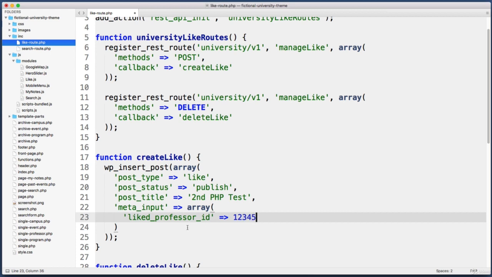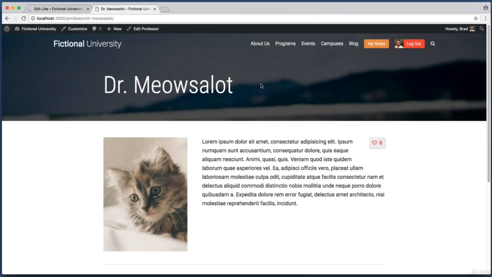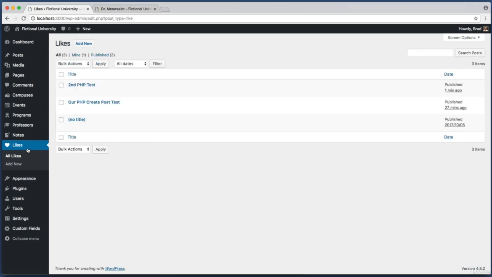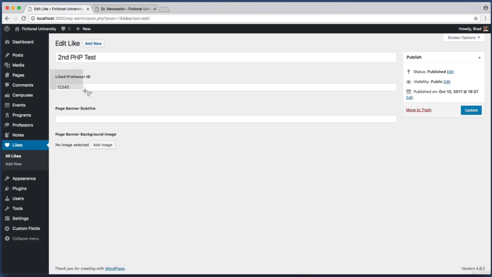Okay, now let's go ahead and save this and test it out on the front end. So if I click the like box once again, and then jump back into my admin dashboard and refresh the all likes page. Cool, there we see our brand new post with the title of second PHP test. And if I click on it, beautiful, we can see that that custom field received the value of 1, 2, 3, 4, 5.